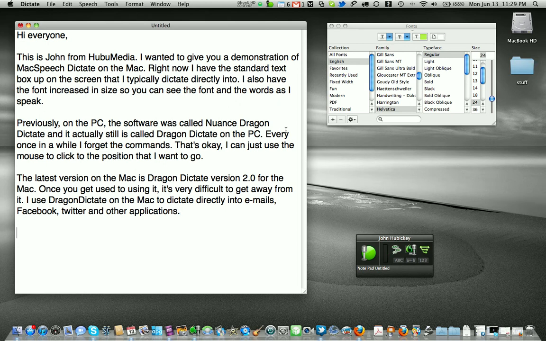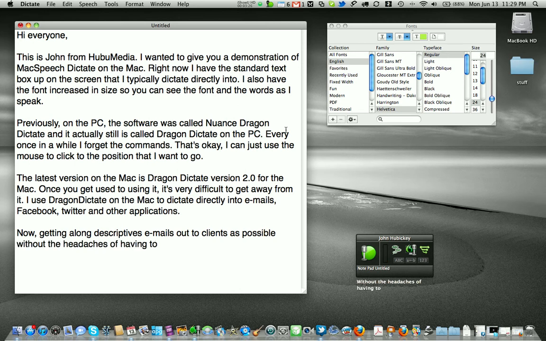Now, getting long descriptive emails out to clients is possible without the headaches of having to type everything manually. I'm not the fastest typer in the world, so this is an extreme help.